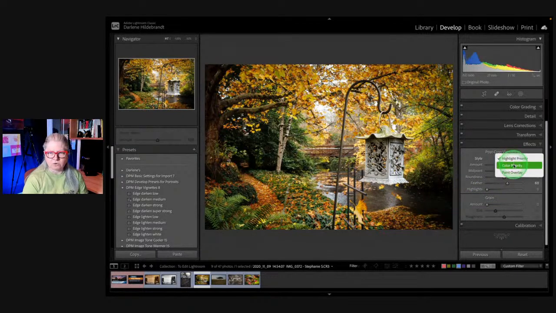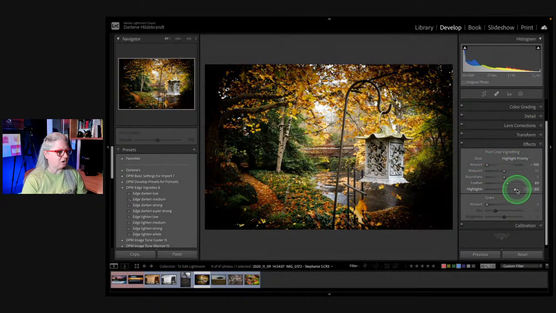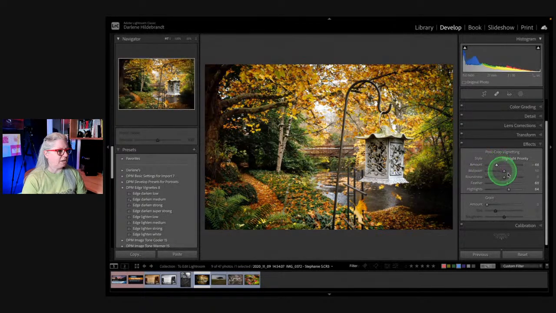When you're using highlight or color priority, it changes sort of the look of the outer part of the vignette. I find color priority is usually a little bit lighter or softer. And if you drag this slider up, let me go to highlight priority and I'll show you what happens here. So if we go extremely dark, it's darkening everything equally. Whereas if you bring the highlights up, it starts to bring these little highlights back. Because it looks more realistic because the sun would still be poking through those holes. So we could go highlight priority or we can go color priority. In this case, I think I like highlight priority better.